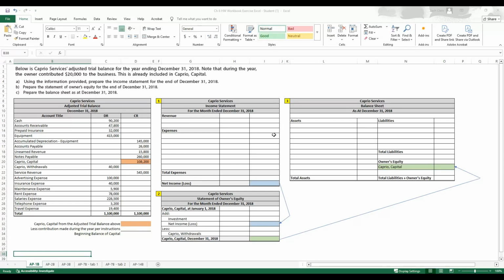Hey everybody, in this video and this whole series of videos, we're going to work through the Chapter 6 workbook exercises. And so we're going to begin here with AP 1B. Okay, so for AP 1B, we have our adjusted trial balance here. So remember that's basically our ending balances for all of the accounts in our accounting system.